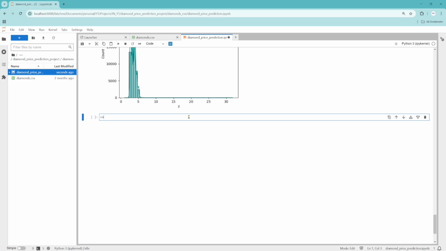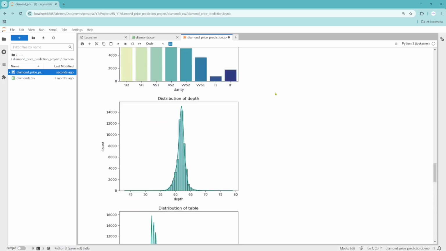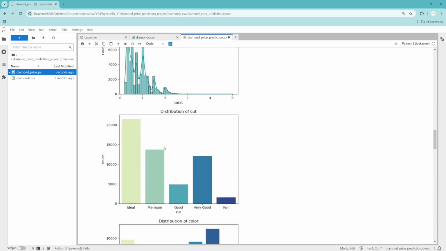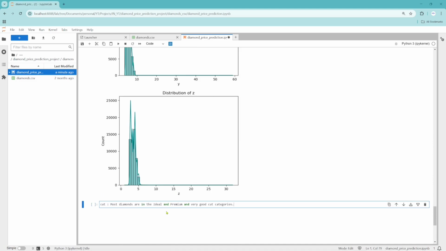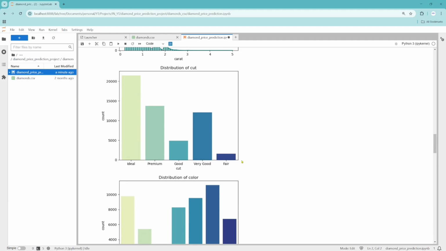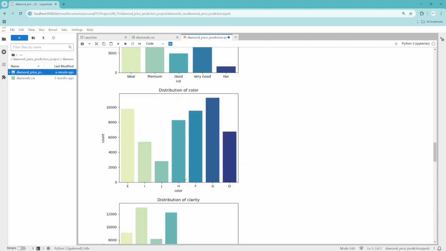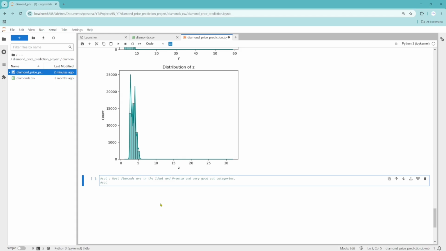So for the cut, if you see, here, the most diamonds are in ideal, premium, and very good, right? These categories. So we can write the most diamonds are in the ideal and premium and very good cut categories, right? And for the color, let's see. For the color, we find G, H, and also E and F, right? So G, H, E, F, we got all these four as more frequently occurring colors, right? So we can write it as color. A higher frequency of diamonds is observed in G, H, and E, F colors, right?